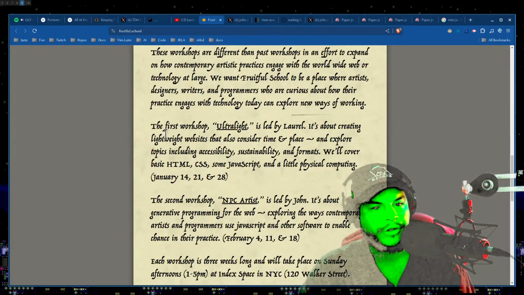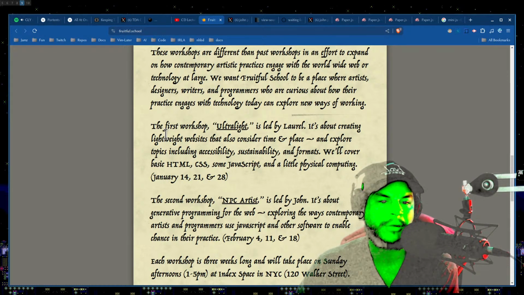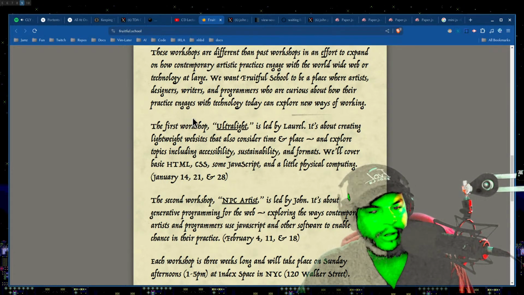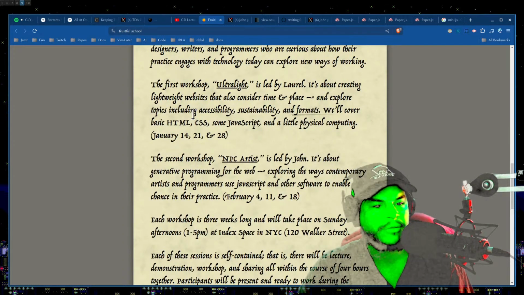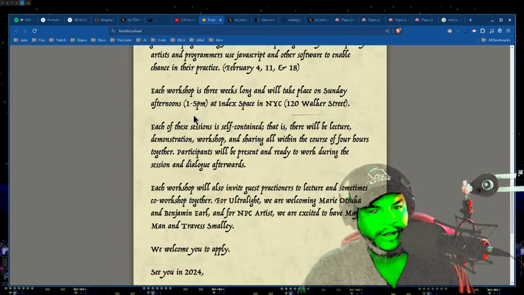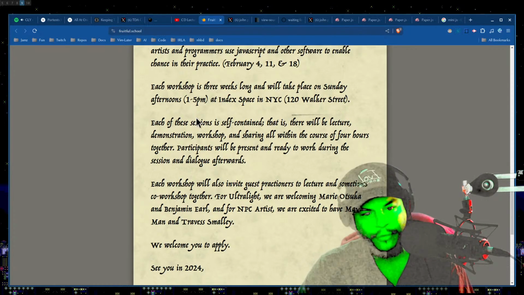Cool. First one's Ultralight. It's about creating lightweight websites that also consider time and place and explore topics including accessibility, sustainability, and performance. Cool. Second is NPC Artists, about generative programming for the web, exploring the ways contemporary artists and programs use JavaScript and other software to enable and enhance their practice. Great. Awesome. They're self-contained. Lecture, demonstration, workshop, sharing all within the course of 4 hours. Great. Cool.